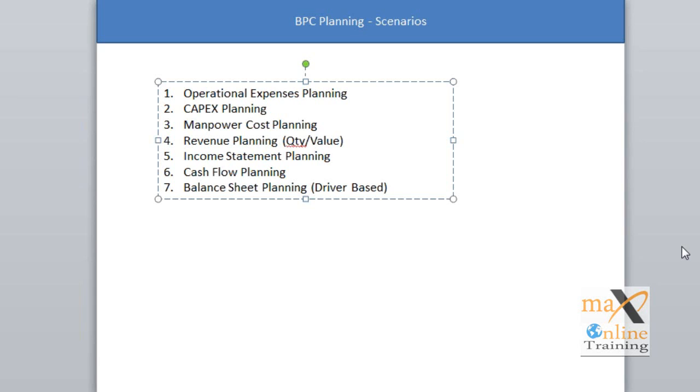Kiran? Yeah, I was wondering if you can elaborate a little bit on driver-based balance sheet planning, please. Maybe give a few more examples of what you mean by driver-based planning. Yeah. Basically, when I say balance sheet, I have assets and liabilities.